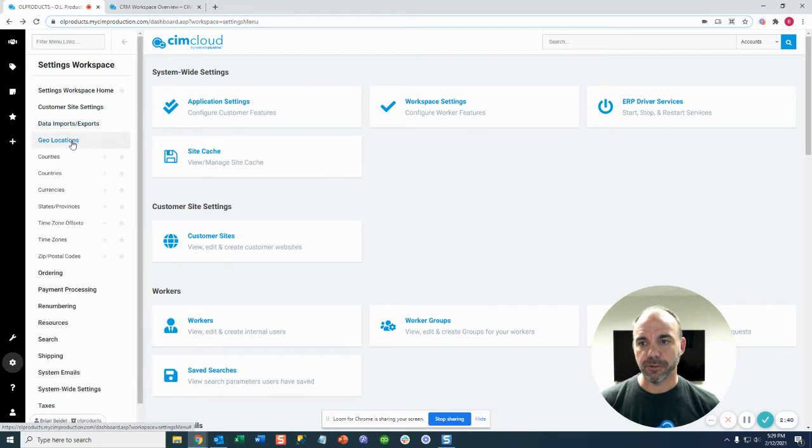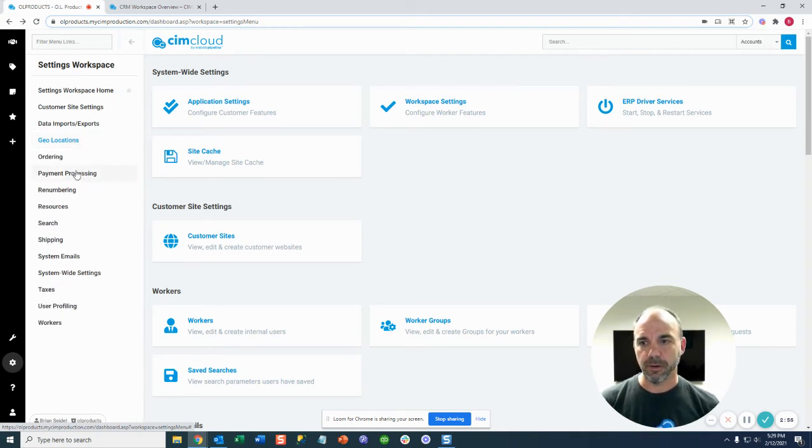The Geo Locations, typically you will not have to touch this data. We access it here, but it's initially seeded with the application. And this is data that's driving a bunch of the application's drop lists and things like that through the cart checkout process. Things like that are listed here. Ordering, this gets into some basic order settings like starting order number and things like that.